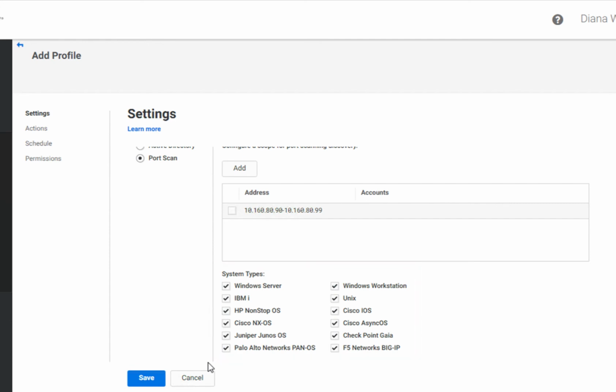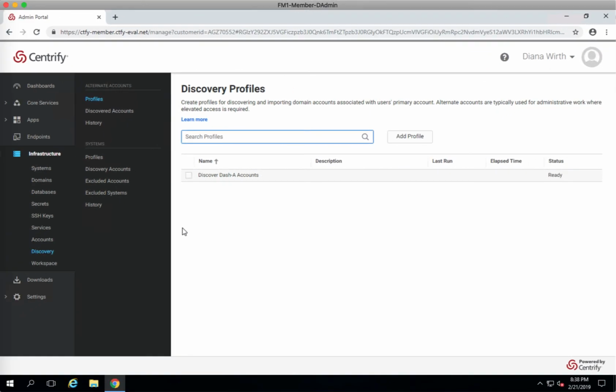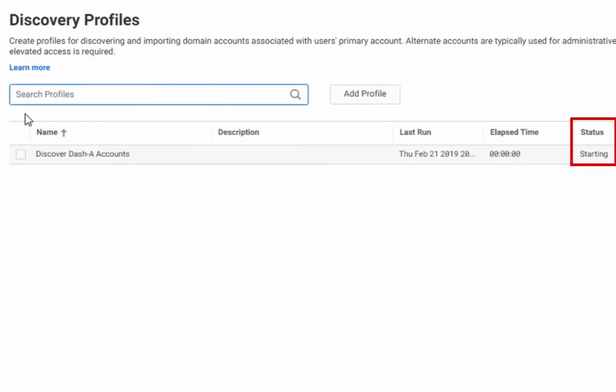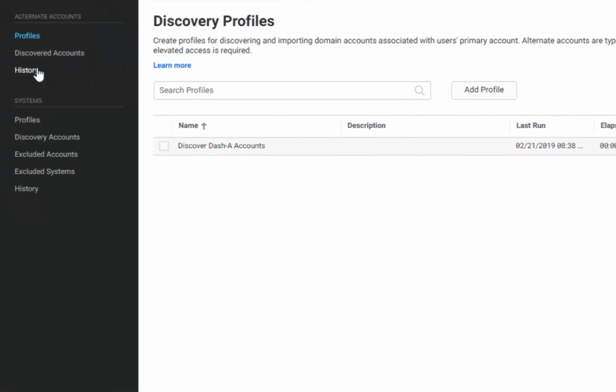Now that you've seen how to create profiles, let's just pick one and run it. We'll choose the alternate account profile. In the Actions menu, let's run the discovery profile by clicking Run. The status has changed to Ready, so let's now check the history.